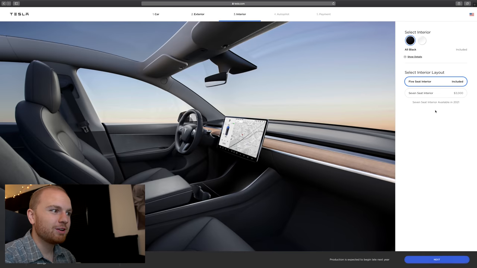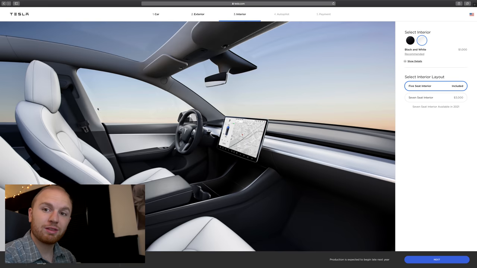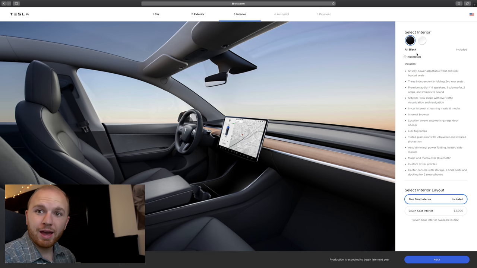So 5-seat interior. You can click 7-seat for an extra $3,000, but that also won't be available until 2021. So I'm going to go 5-seat. You can choose white, which is pretty beautiful. And I've seen people talking about how this is actually really easy to clean. Someone spilled an entire coffee cup on these white seats and they were able to just wipe it up because it's this, you know, fake leather that Tesla uses. I'm just gonna go with black though, because I feel like white, even so, will get dirty and I don't wanna have to worry about cleaning it as much. I'm still definitely gonna keep very good care of this car, but I don't wanna worry about that, and black just seems nice to me.